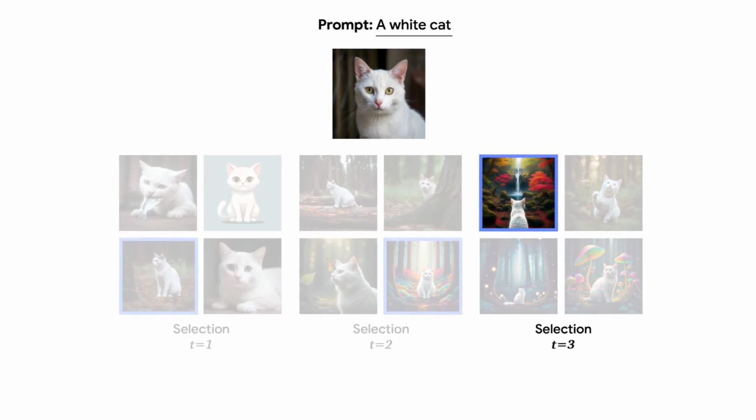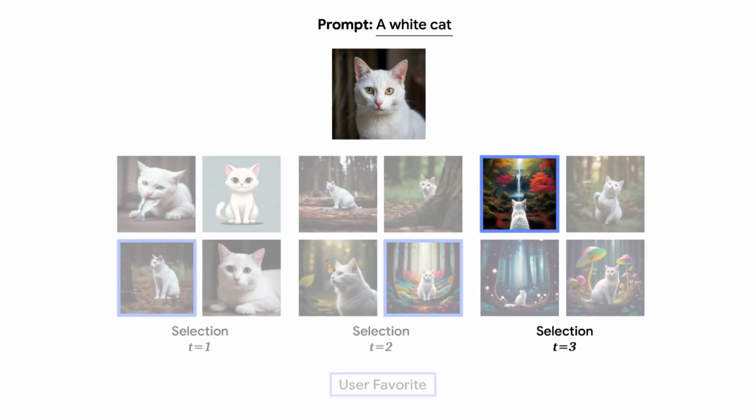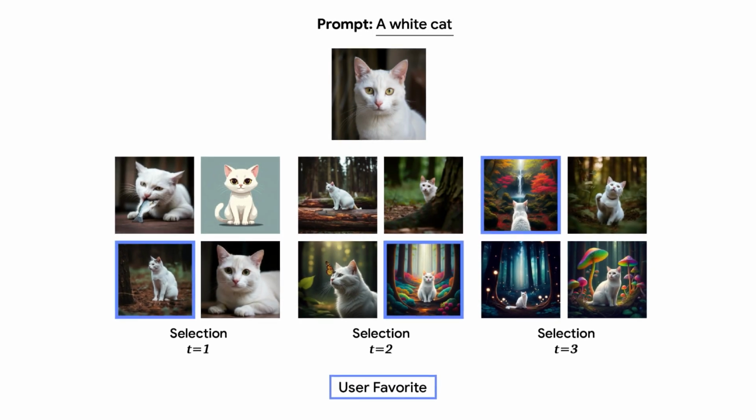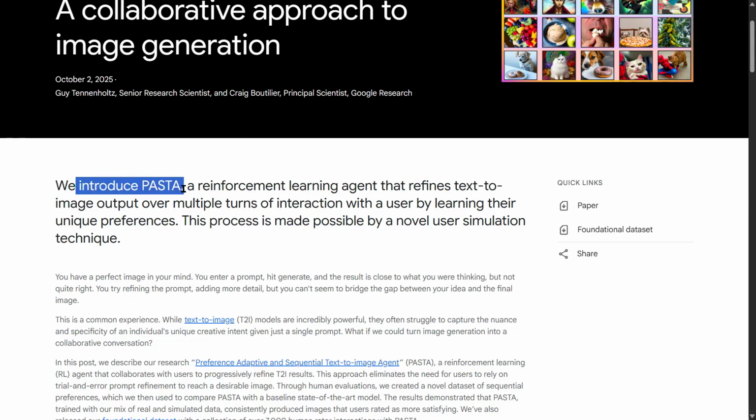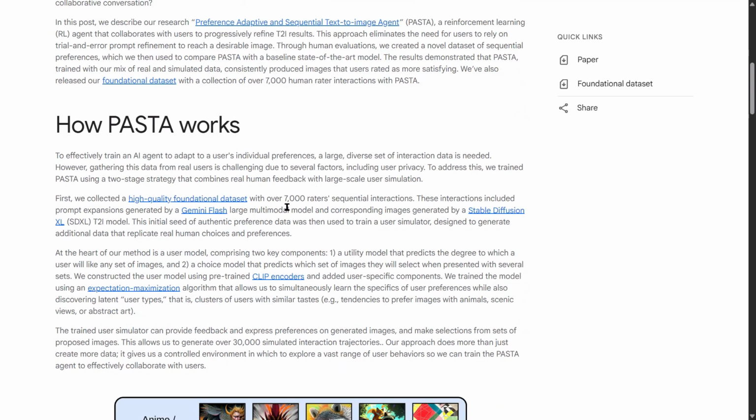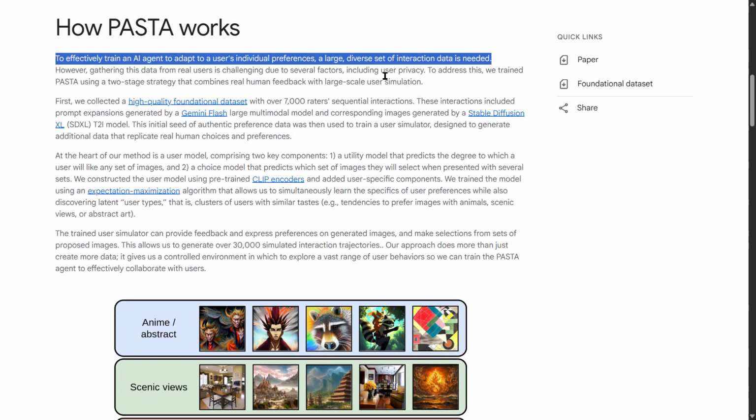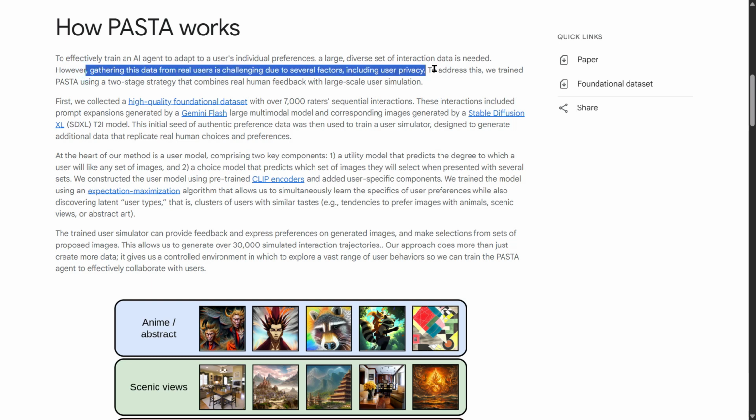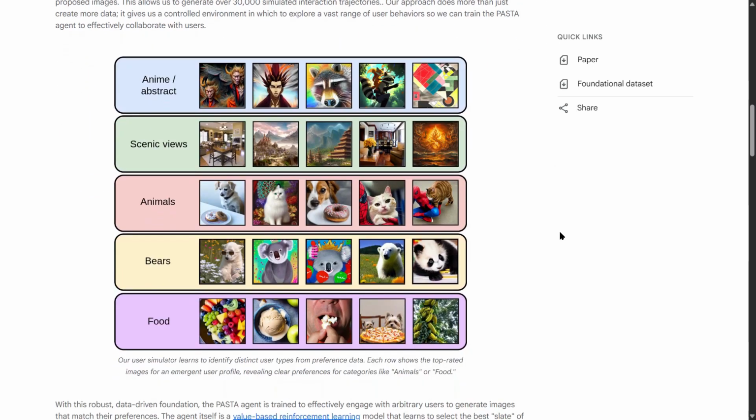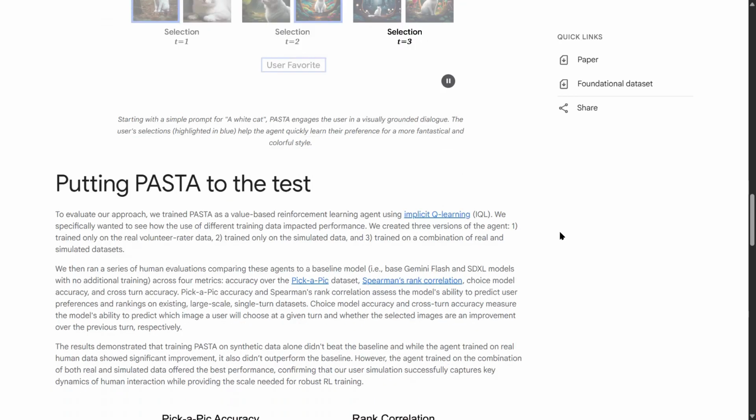Here's what I think happens next. Google will integrate Pasta into their products within months, probably Vertex AI first for enterprise users, then eventually into consumer tools. Other companies will rush to copy this. OpenAI, Anthropic, Midjourney, they'll all need their version. Multi-turn preference learning will become the standard.